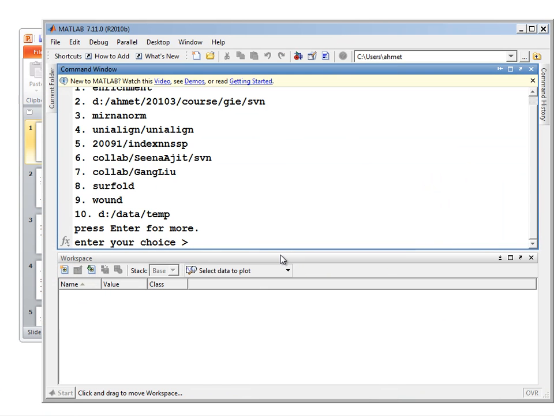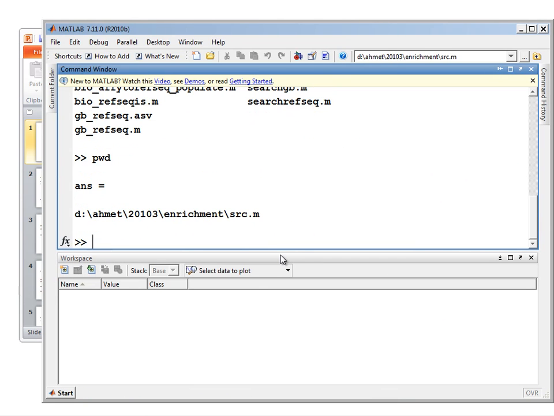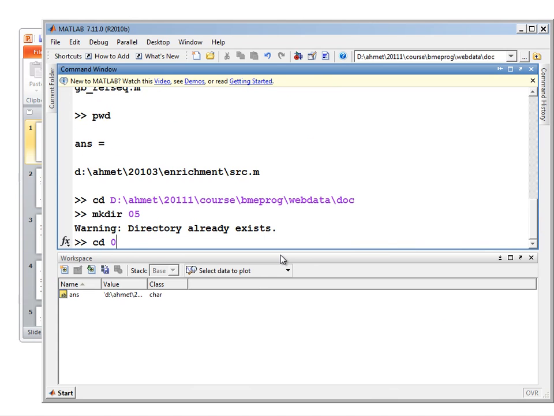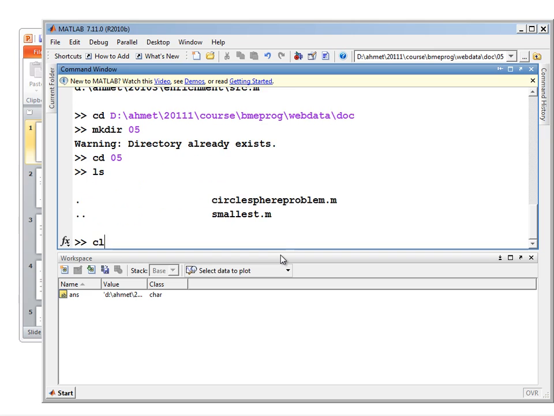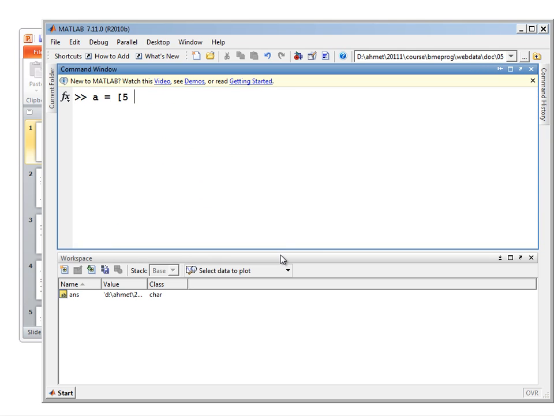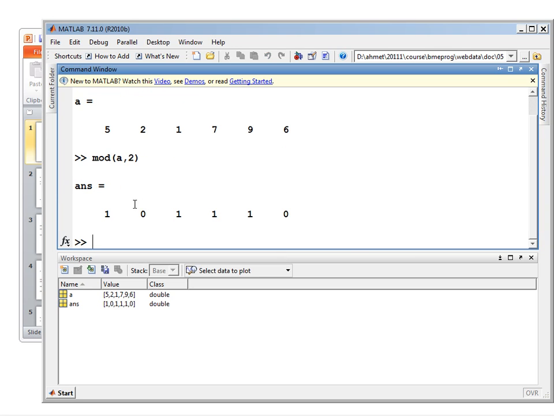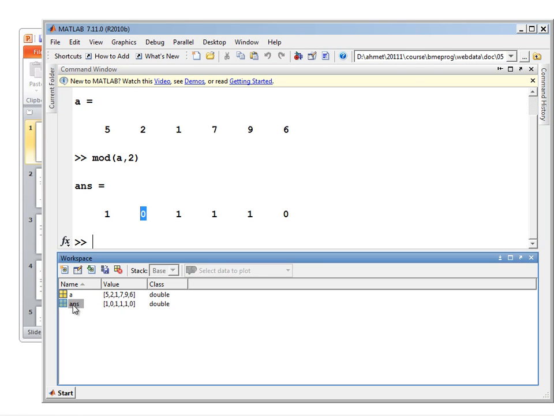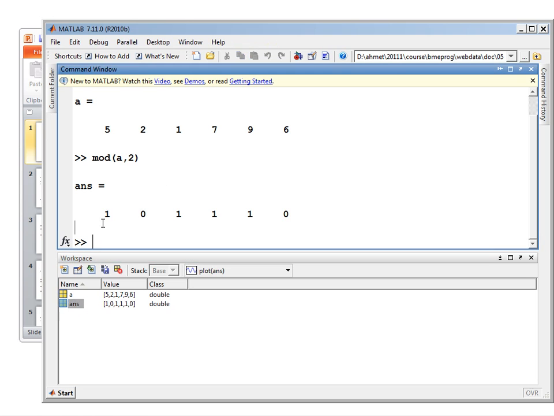Where's my MATLAB? Here we go. Okay, so the variable A contains 5, 2, 1, 7, 9, 6, and I want to extract from this vector only the even elements. So how do I check whether an element of this is even? I can divide it by 2 and get the remainder. That's accomplished by the modulus operator. Okay, so it'll give me a 1 whenever the remainder is 1 and a 0 whenever the remainder is 0. And you can look at the workspace and see that the answer variable is a numerical data type. Okay, so even though you see zeros and ones, it's not true and false. It is numerical ones and zeros.